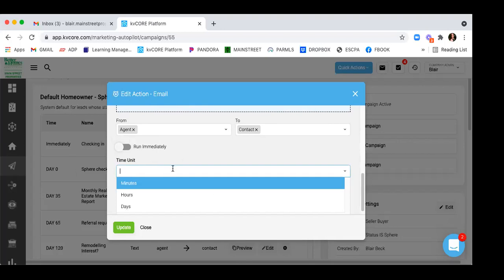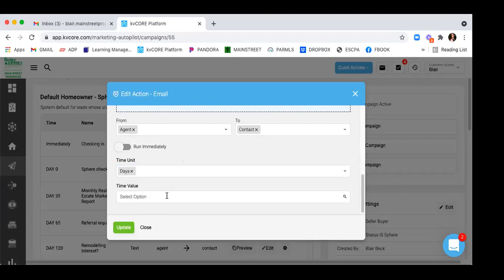So if I click on time unit, you can space it out by minutes, hours, or days. And then your time value is going to be how many of that unit. So, 7 days, 30 days, however long you want it to be. You'll set that and then you can update it.